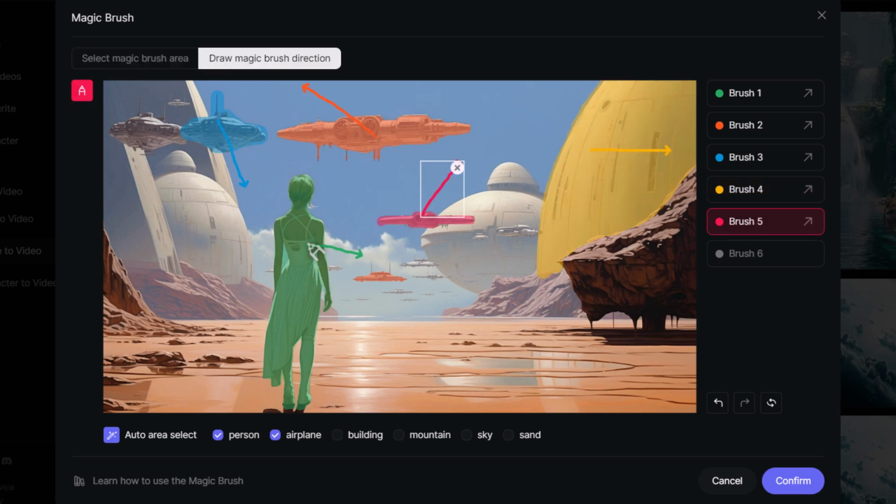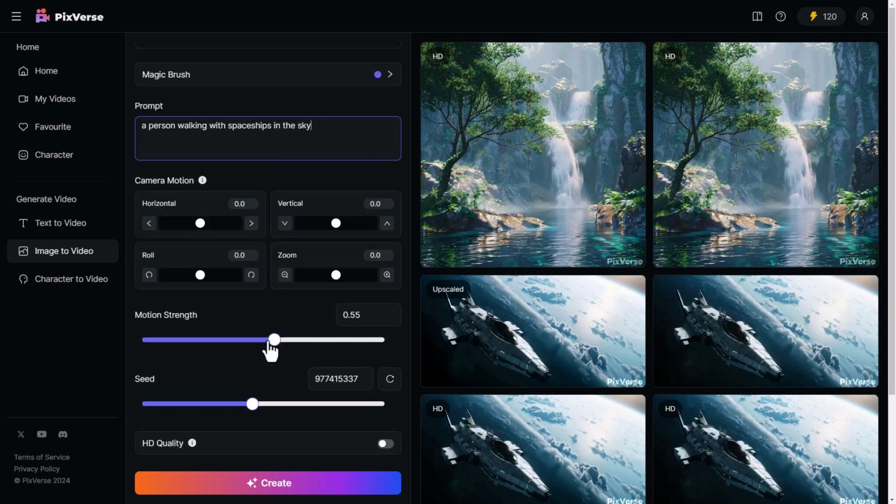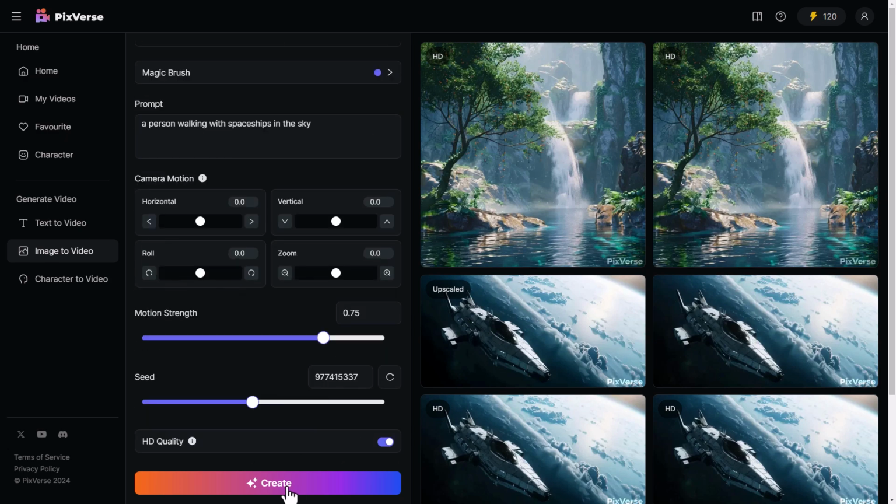So you can see here how we've got the person walking this way. We have this ship moving in this direction, the two orange ships moving in this direction, this ship going down, and they're all going in sort of all different directions. So I'm going to hit confirm, and I'm going to give it a quick prompt, which I didn't do in the last one. And again, I'm going to bring that motion strength up a bit, turn on HD quality, and let's see how well it handles those various objects heading in different directions.